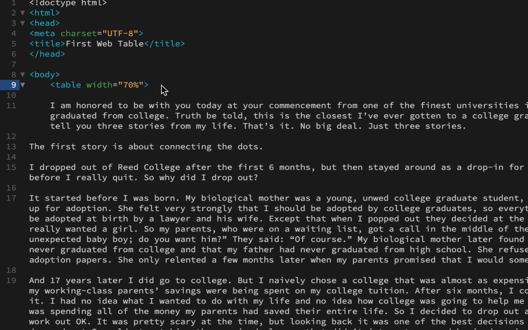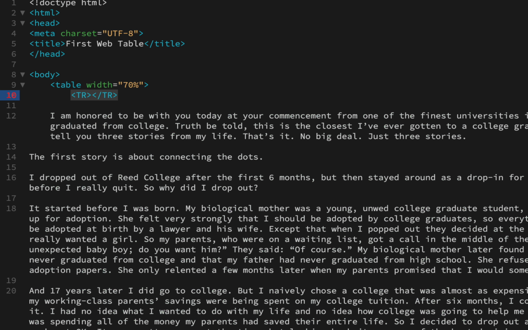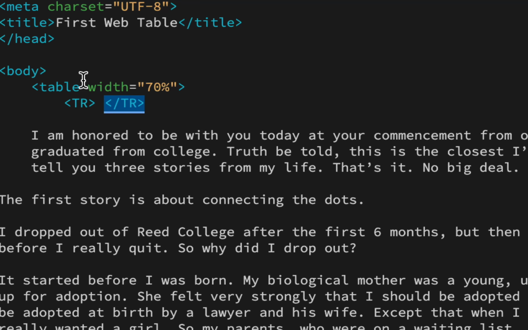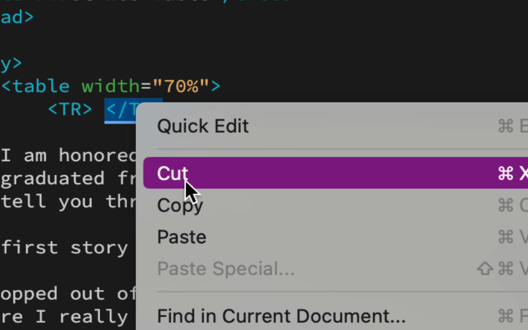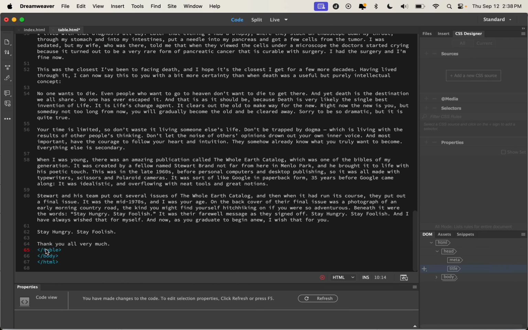Okay, so now we are going to do a TR. TR always comes first. Okay, let's go ahead and get rid of, now you notice it has an end tag right here. So go ahead and do the same thing. Right click, cut, and put it all the way down. And put it right above the end table.